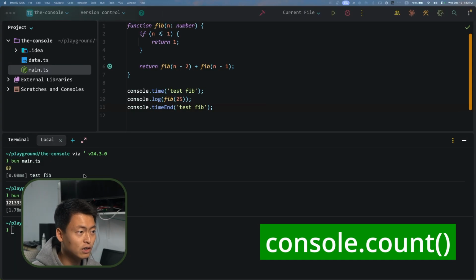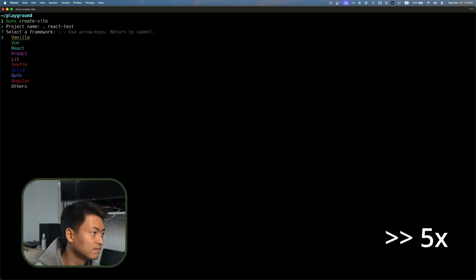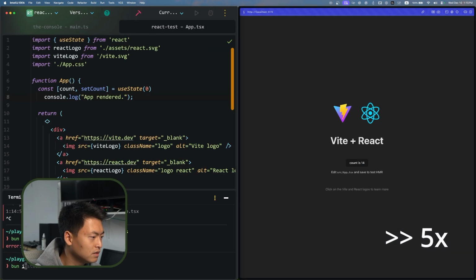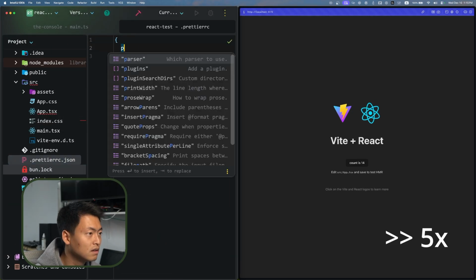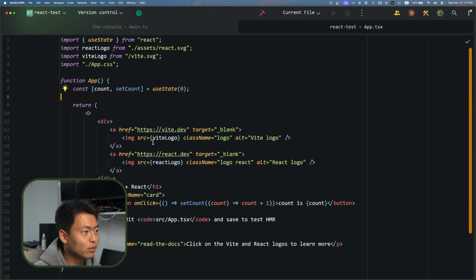Now for console.count, we're actually going to use React because I found it really helpful for React components. So we're going to bootstrap a React repository. Perfect. Okay, now that we have the React app set up and running, I can show you how to use console.count. I personally use it to count the number of times a component re-renders, just for performance reasons.